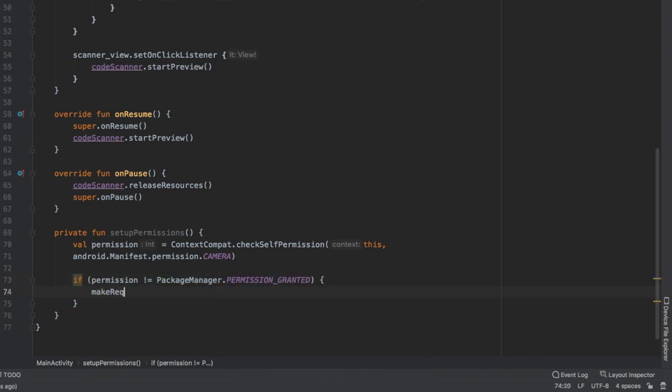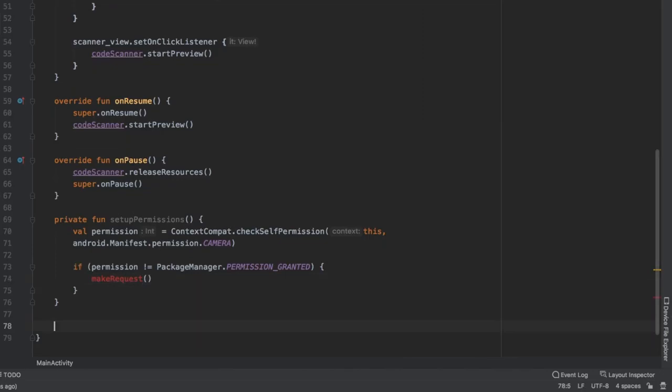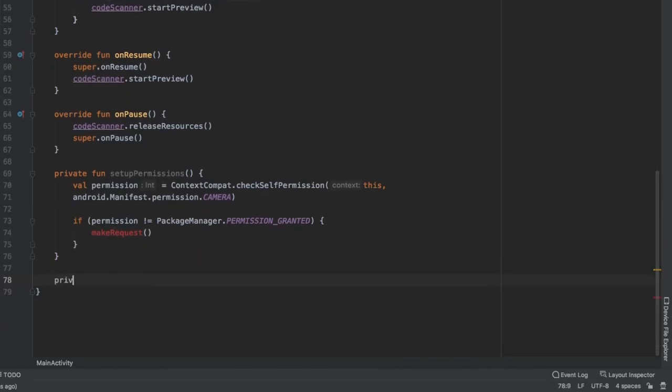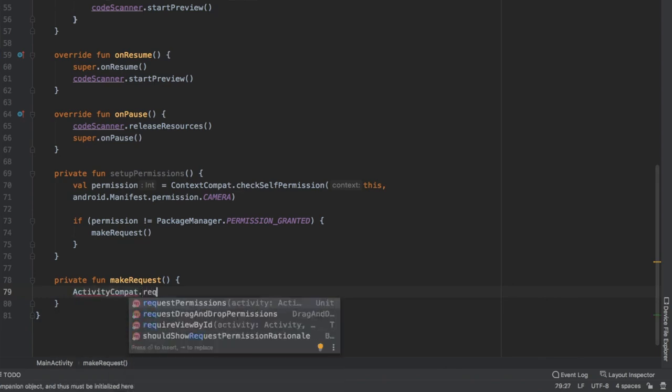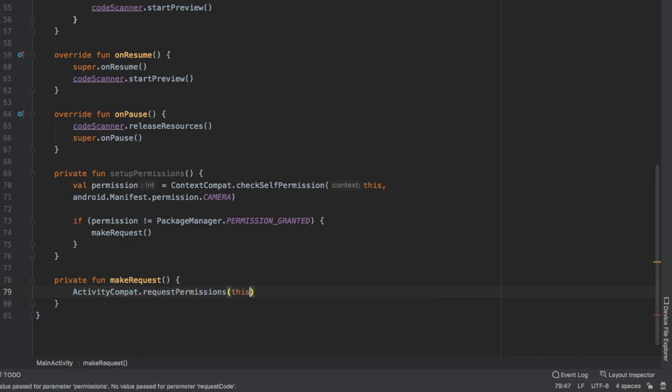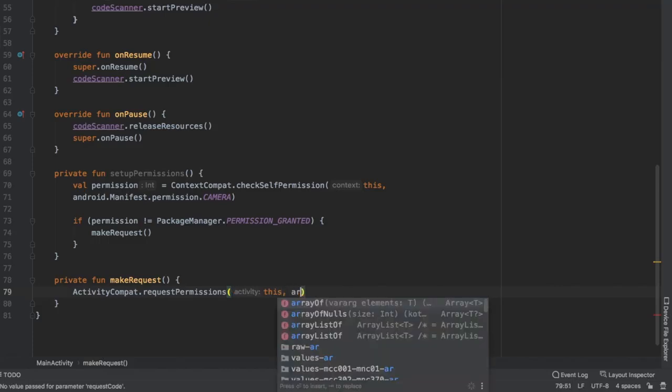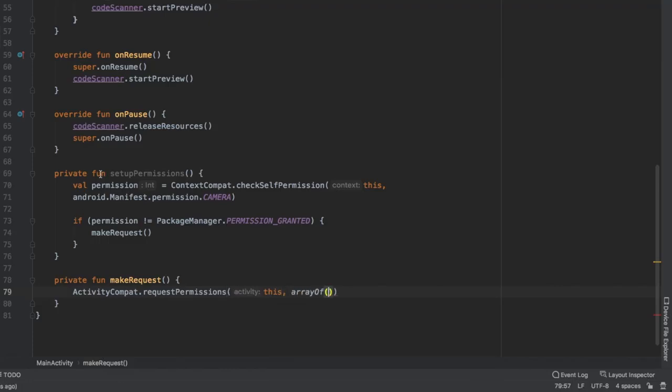So we're going to create a new function, which is called makeRequest, and we will take care of this error immediately below. So right below down here, we can do private function makeRequest, and inside we're going to write ActivityCompat.requestPermissions, and it's going to take this as the context. Then we have to create an array of permissions that we want to check for. And we can go ahead and copy the first permission that we created up here. So it's the permission of the camera, and we need to insert the constant value that we created at the top, which is the CAMERA_REQUEST_CODE.